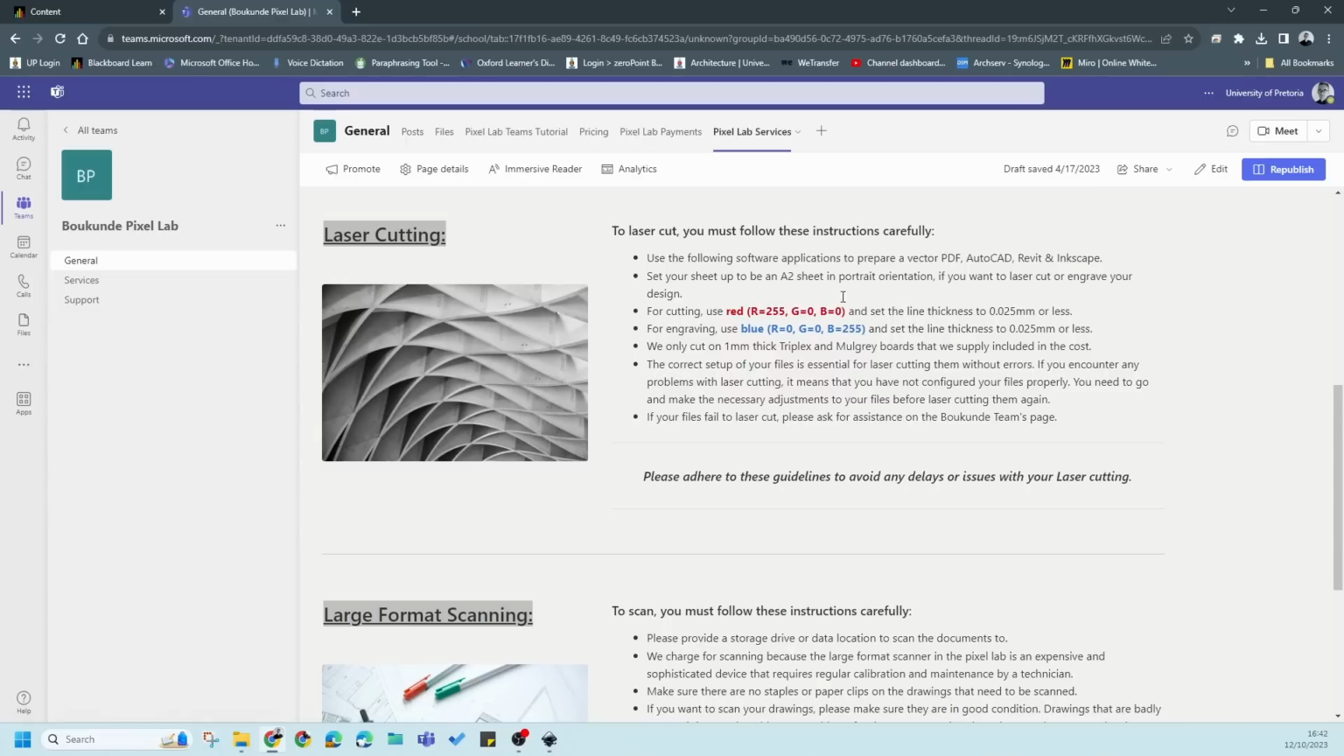So for the laser cutters downstairs to cut a line, it needs to be red, and the thickness of the line, or the line weight, has to be less than the amount here, so 0,025. And then if you want to engrave or emboss, you're going to use the blue color, so red, green, blue, and it's going to be the same thickness.